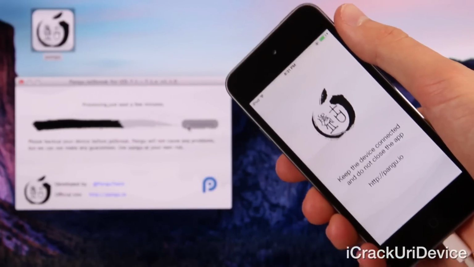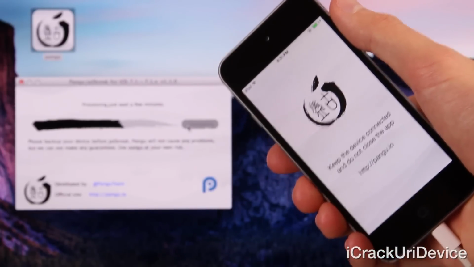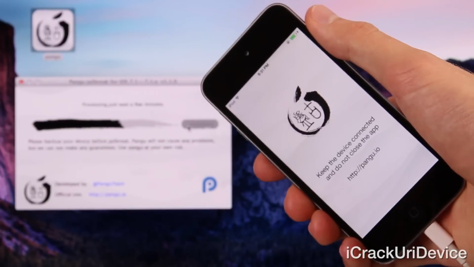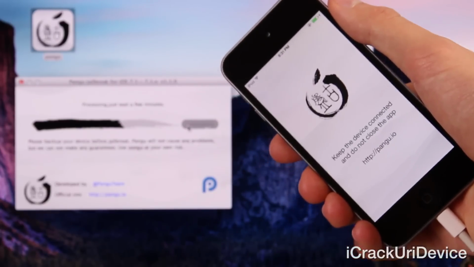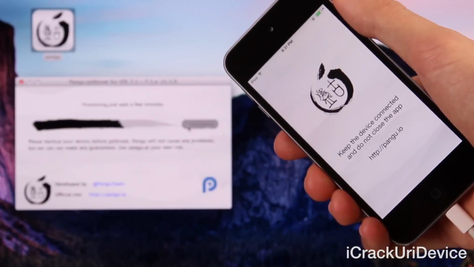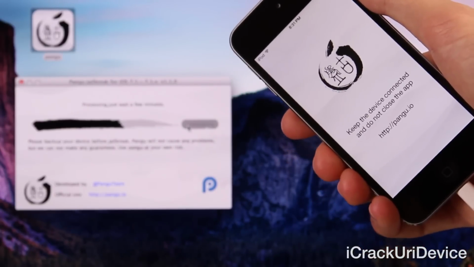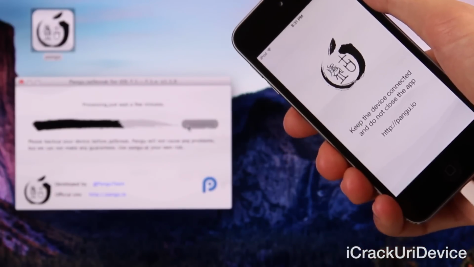It is very important that you leave Pangu open and your device connected to your computer at this point. In fact, I recommend that you don't even interface with your computer or your device, and you just let the process play through. So again, leave the Pangu app open and do not disconnect your iDevice from your computer.